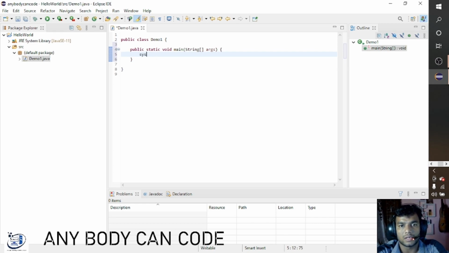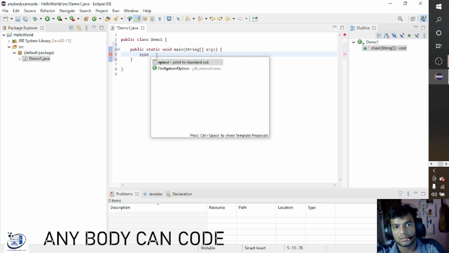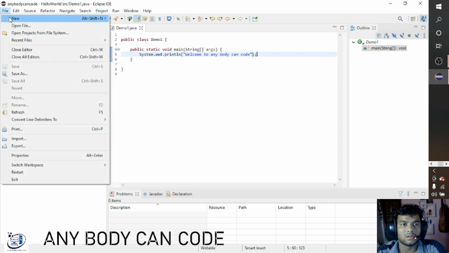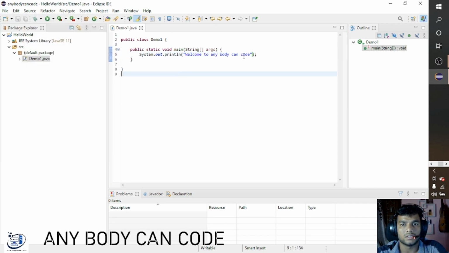We want to write a print statement. You can go with the shortcut or type it. We will write "Welcome to anybody can code". Once it is done, save it. Go to right click and save. I have already saved it.